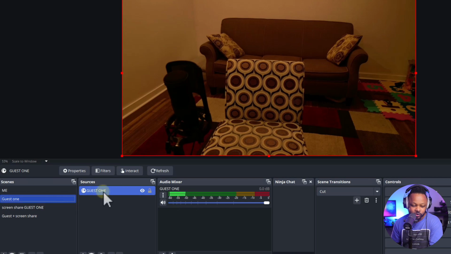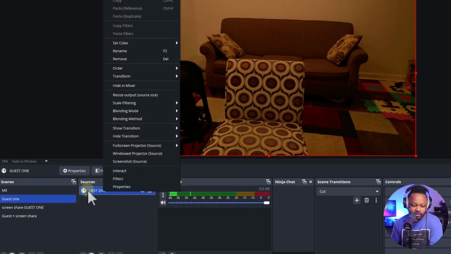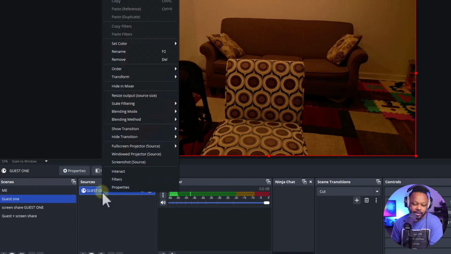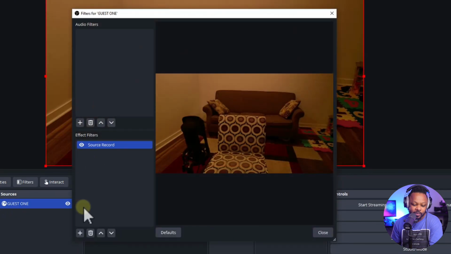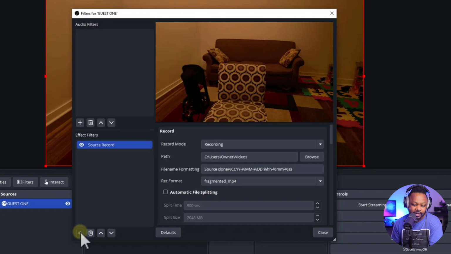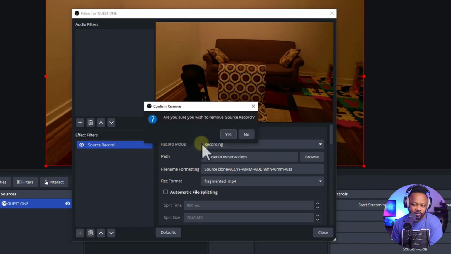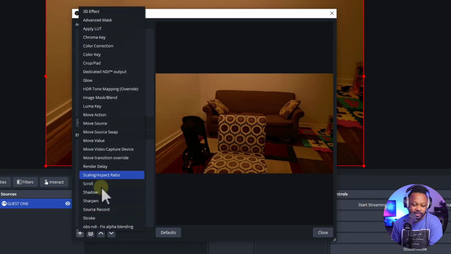Okay, so your guest, you are under the guest scene, then you go to source. Okay, and then right click, go to filters, and then you want to make sure you hit the plus sign. Again, I already have it on. I'm just gonna go ahead and delete this one so you guys can see how it works. So I'm gonna hit the plus sign and then choose source record filter.